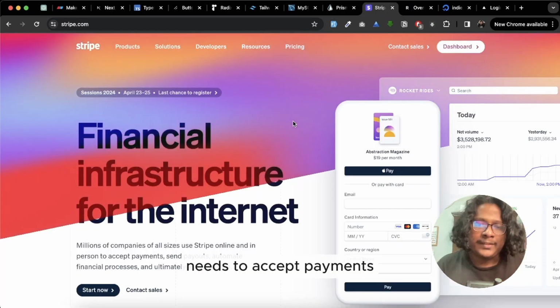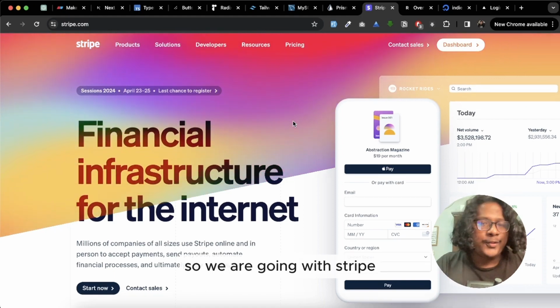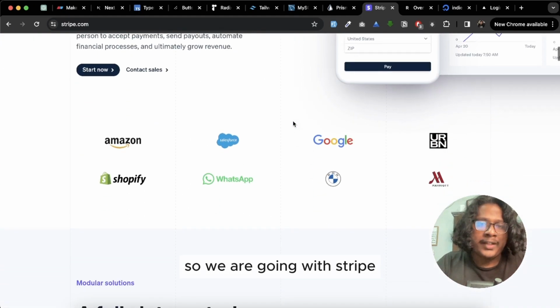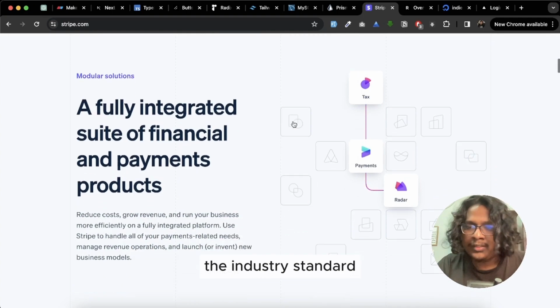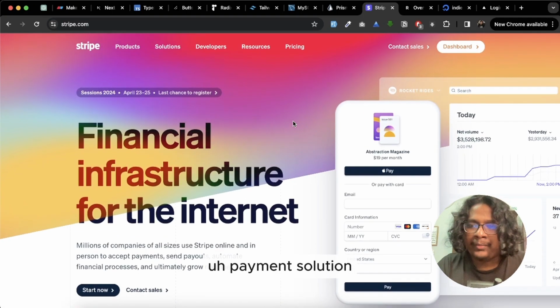Now every SaaS needs to accept payments. That's basically the whole purpose, right? So we are going with Stripe, basically the industry standard and go-to choice for SaaS payment solutions.